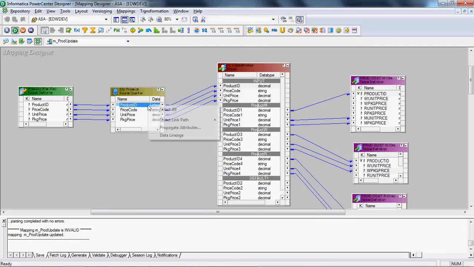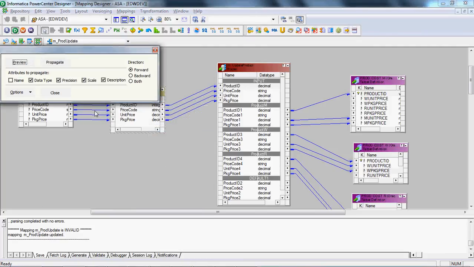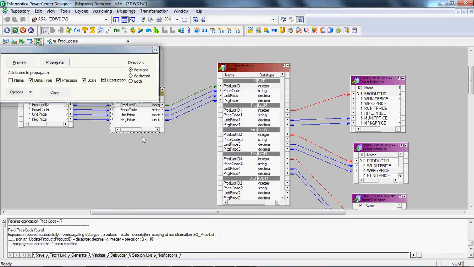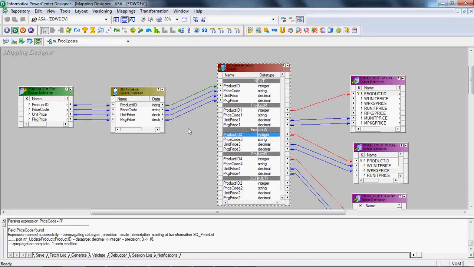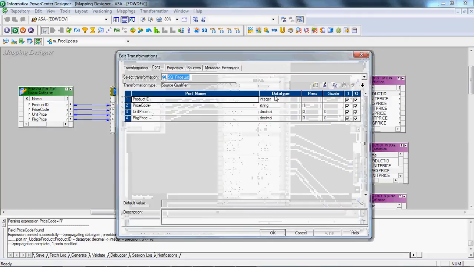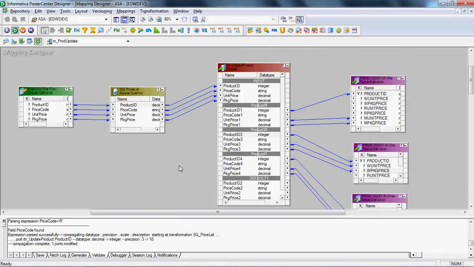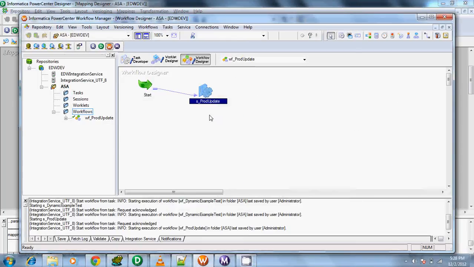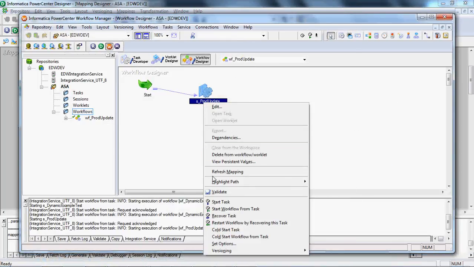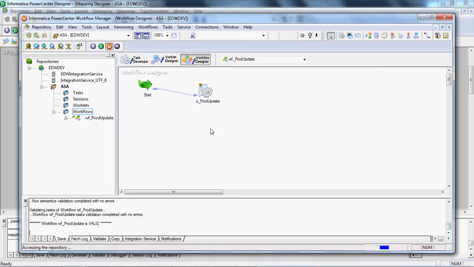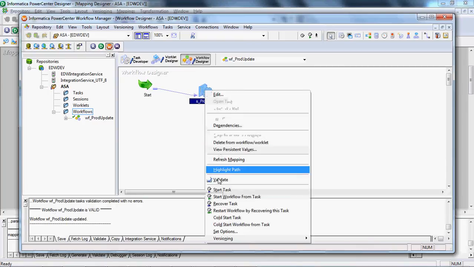We'll propagate it, so everywhere it is now integer. We'll again change the data type of the source qualifier to decimal. Save the mapping, it is in a valid state. We'll refresh the workflow. Okay, run the mapping.